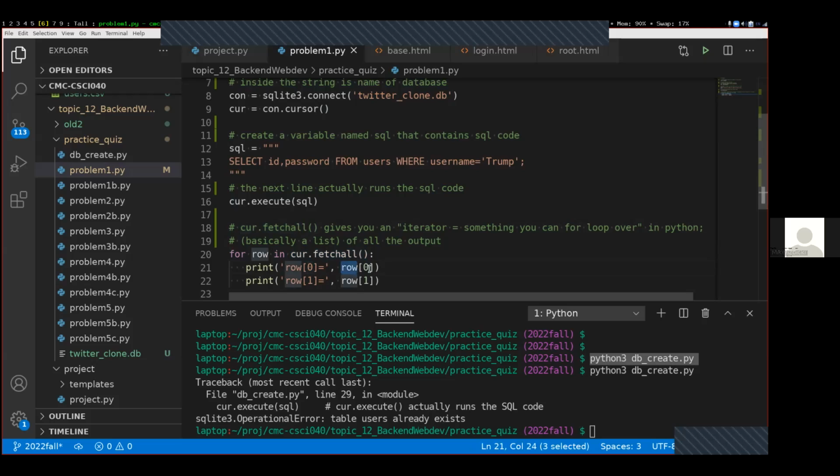So row at position 0 will give me whatever is the 0 thing over here in my columns. So this will be my ID right here that I'm getting. Row at position 0 will get me the ID because ID comes in the 0 location. And then row at position 1 will get me the password over here because password comes in position 1.